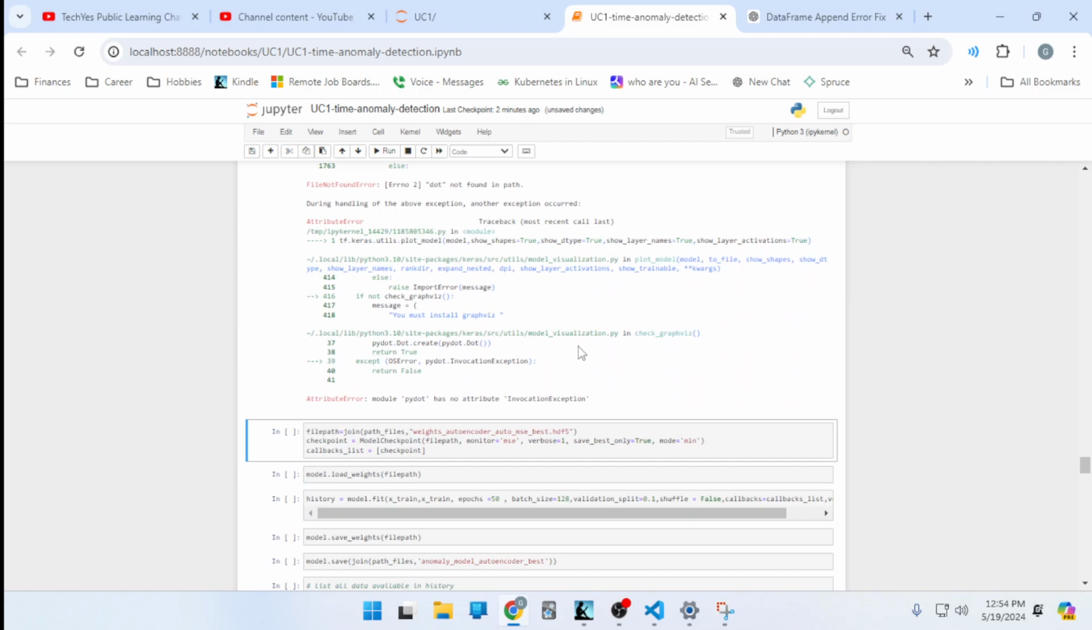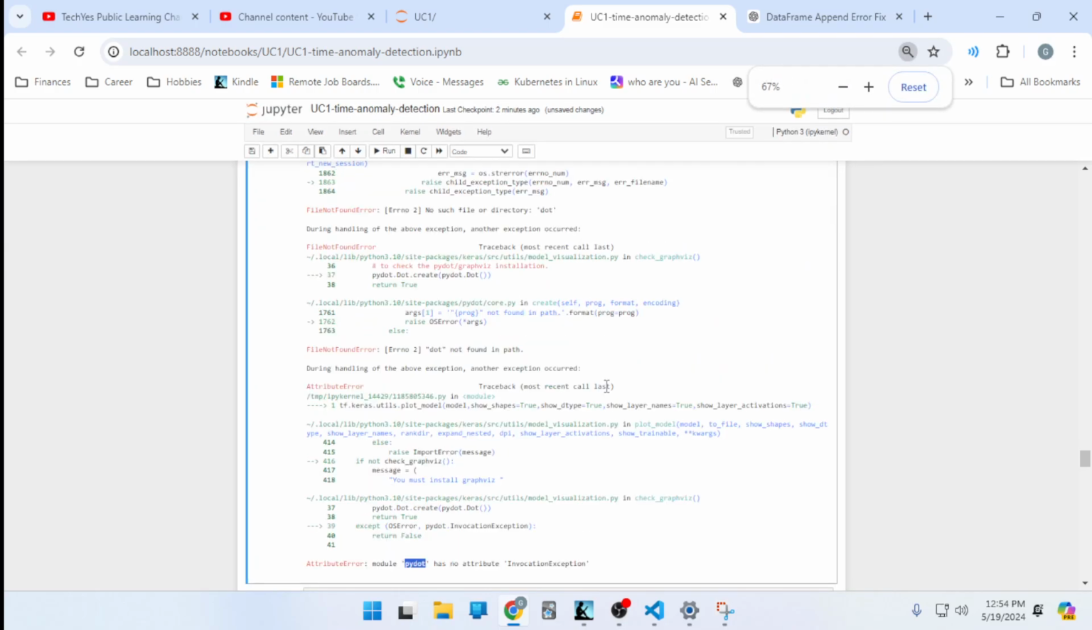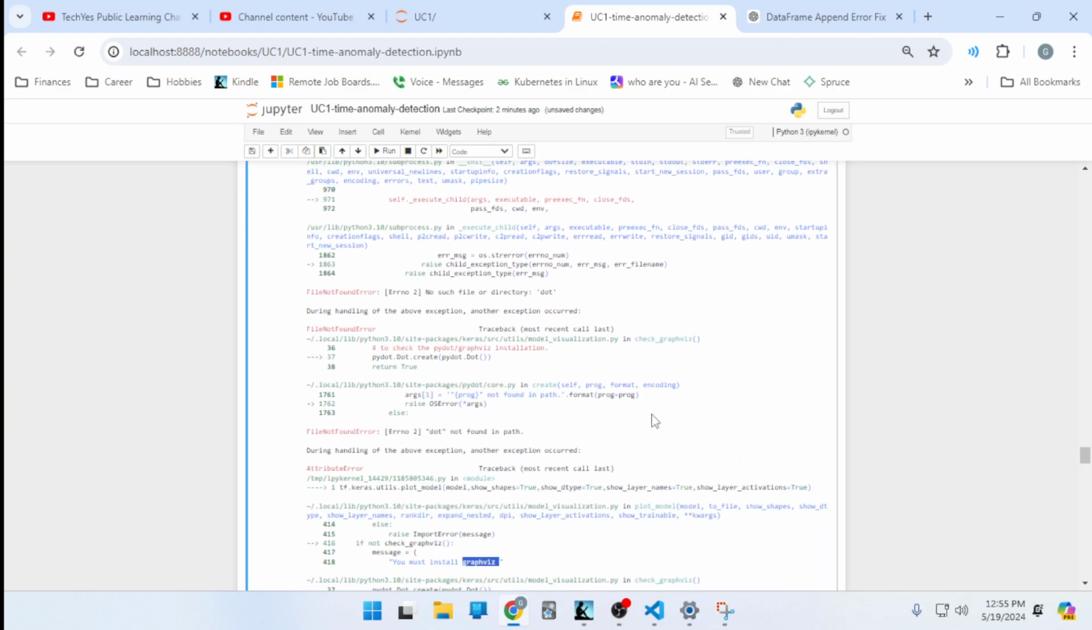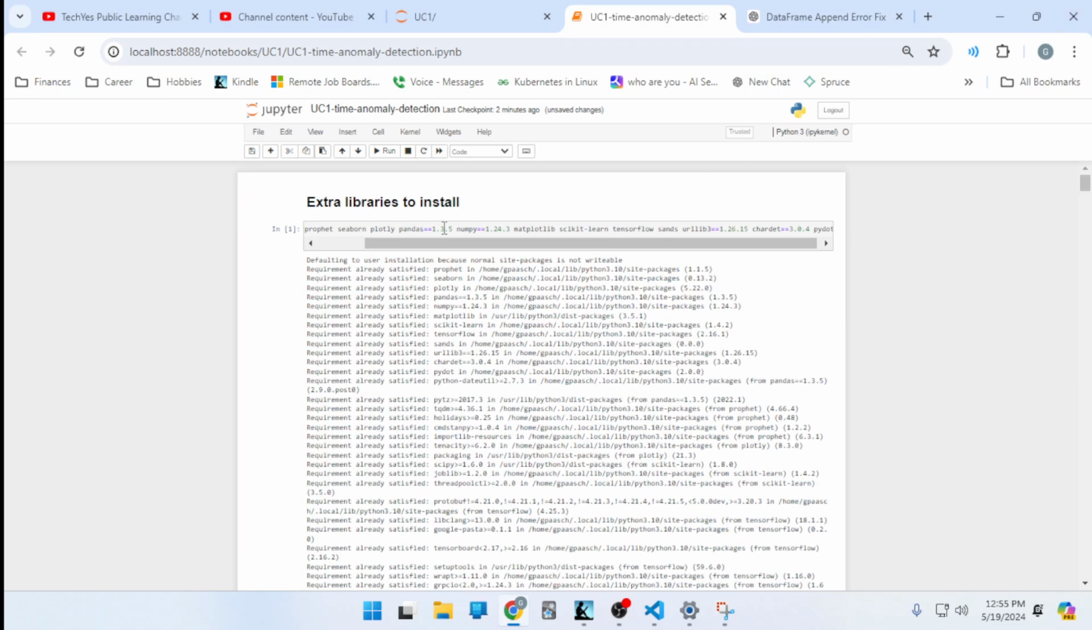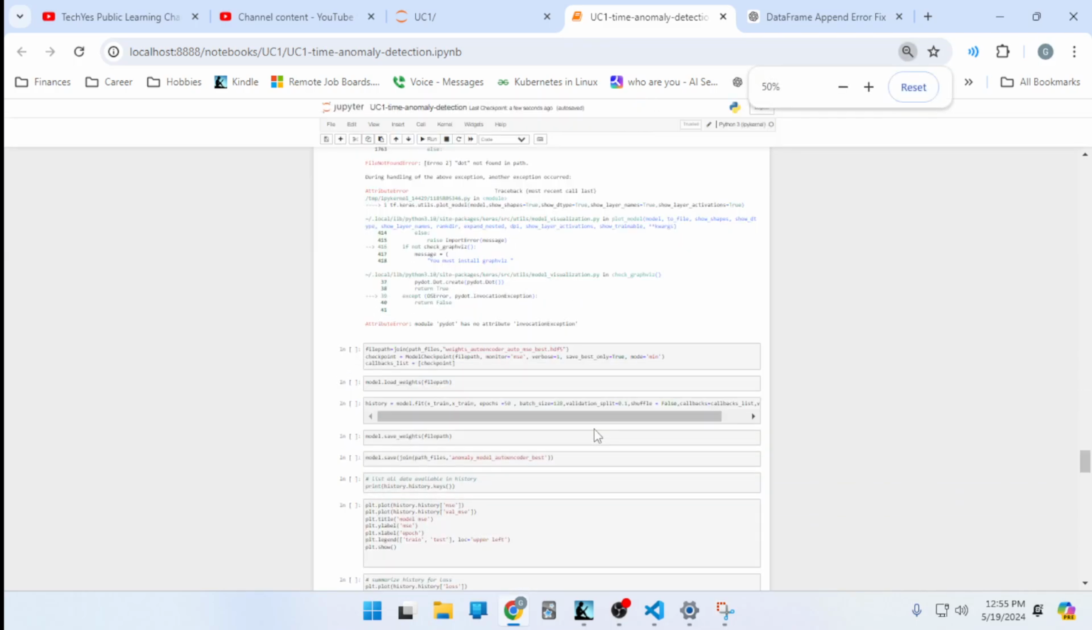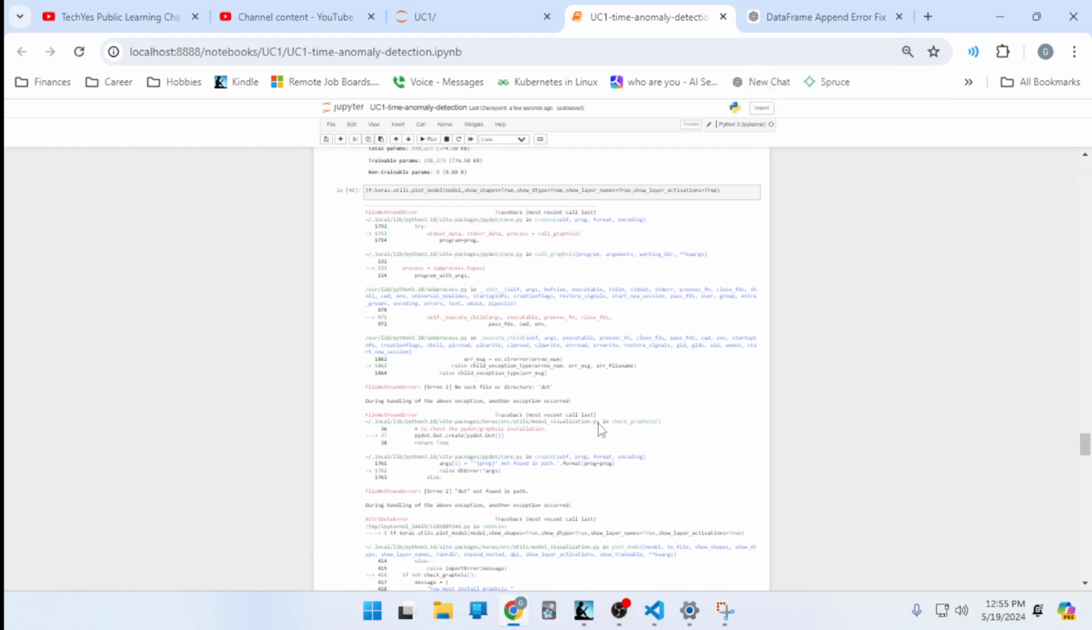Oops, and now we've got a problem here. The module PyDot does not have... So I've got to install GraphViz. Well, shoot. All right, and I might as well feed it into ChatGPT in case there's anything else I need to do. But I should be fine, hopefully, if all I do is install that missing library.